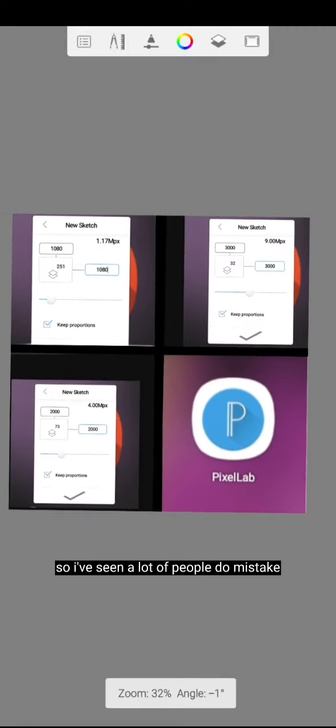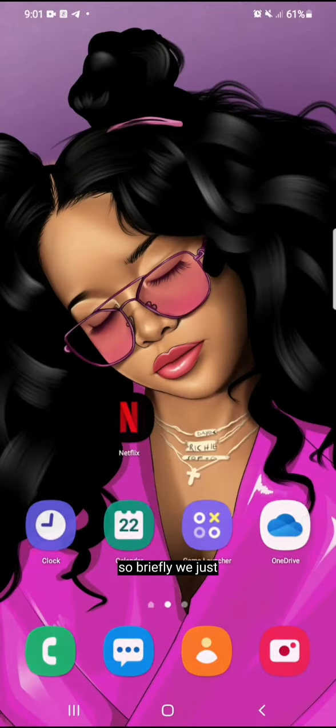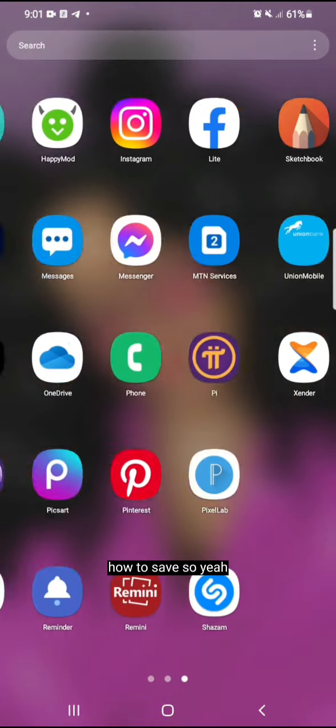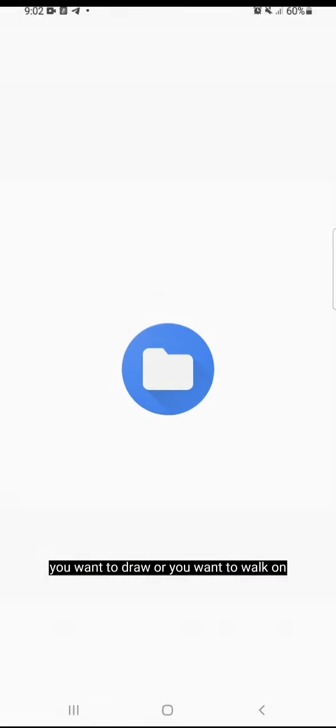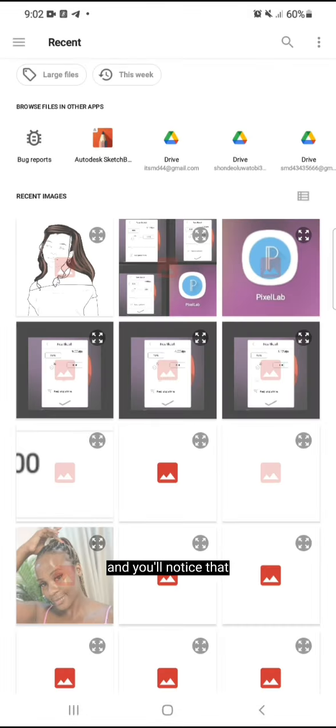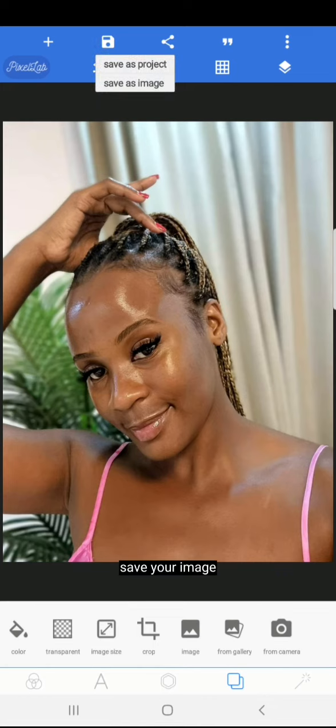So I've seen a lot of people make mistakes on how to import and how to save. So briefly, we'll just quickly talk about how to save. So now this is Pixar Lab. If you have a picture you want to draw or you want to work on, let's just import this picture here. So now we want to work on this picture, and you need a high quality or medium quality. It is very simple. All you need to do is click on save here, save your image.